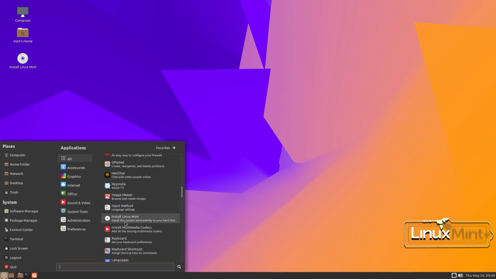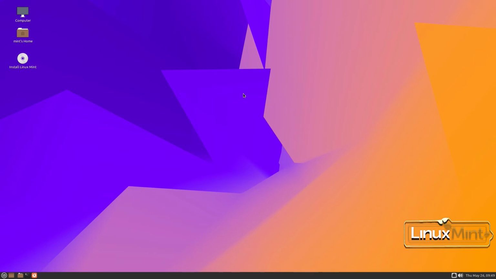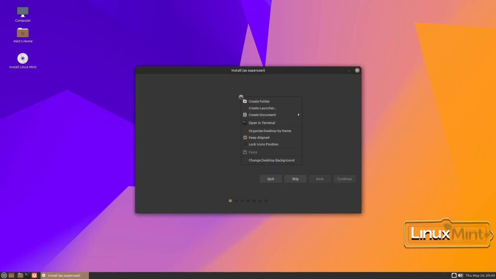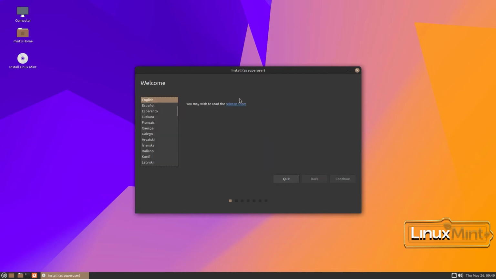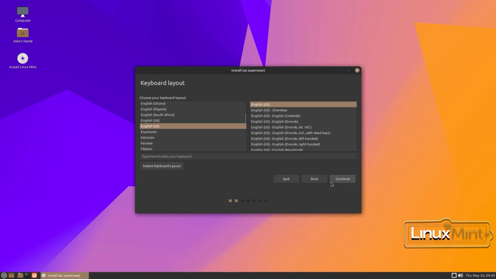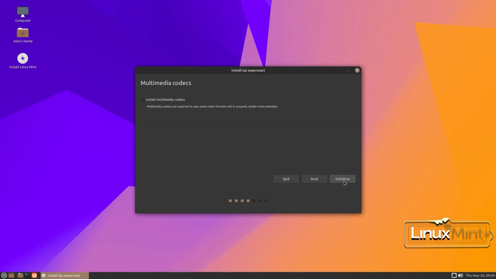Let's just take a quick look and see what the installation looks like. I won't be installing it though. It says English, continue. Continue again, that's for the keyboard layout. Install multimedia codecs. Okay, that's good, the option that they give you. It's good that they give you the option to install the multimedia codecs.